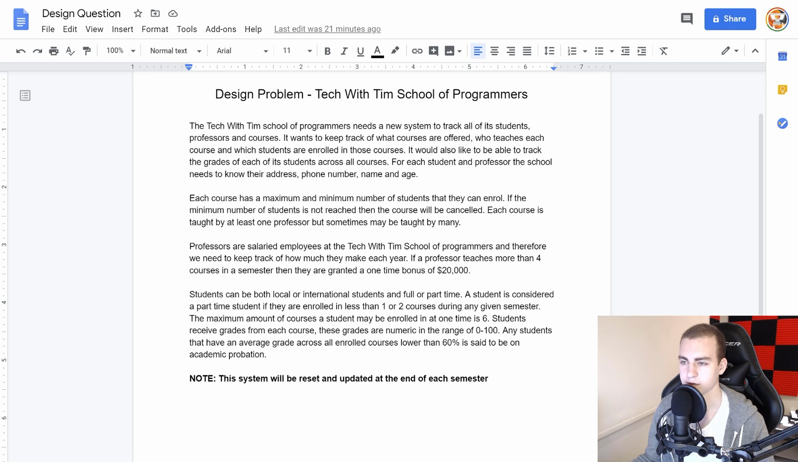So we'll go through the details here, but it wants to keep track of what courses are offered, who teaches each course, and which students are enrolled in those courses. It would also like to be able to track the grades of each of its students across all courses. For each student and professor, the school needs to know their address, phone number, and age. So immediately, even in just this first paragraph, this has told us a lot. We need a system, right? Because we're just thinking about what it is that we actually need from the system. These are really the requirements that are being listed out here. And this system needs to keep track of students, it needs to keep track of professors, and it needs to keep track of courses.